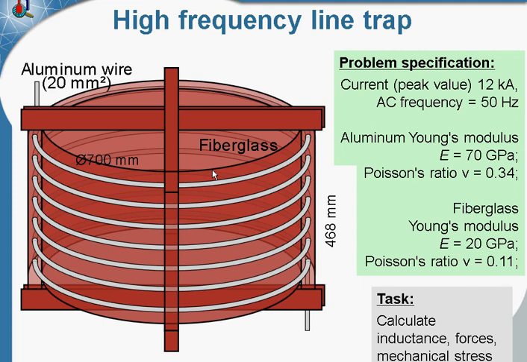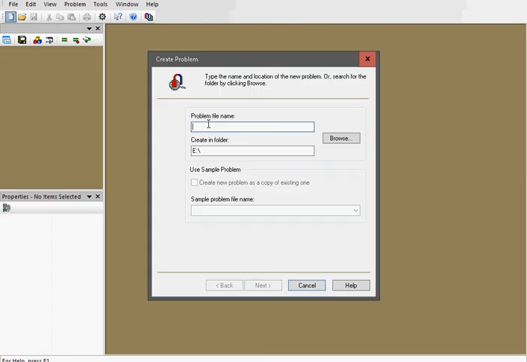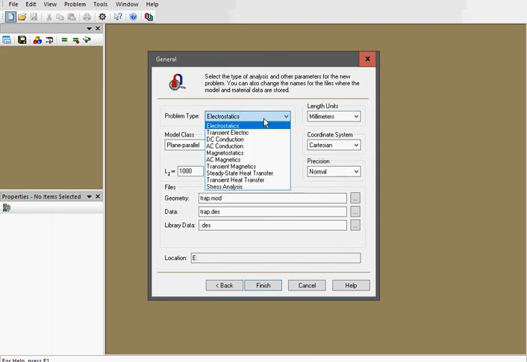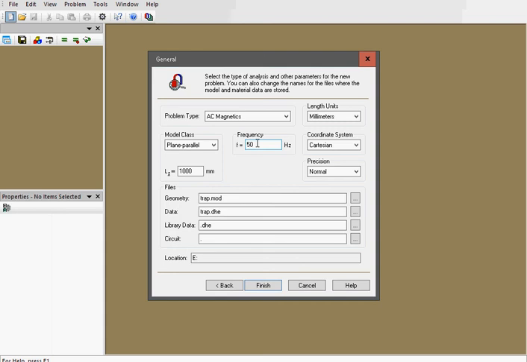Okay, let's start QuickField now. In QuickField I create new problem. Problem name is trap. Next. Problem type is AC magnetics. Frequency is 50 Hz. Model class is axisymmetric. Length units are millimeters. Finish.